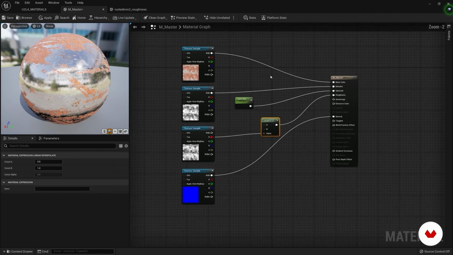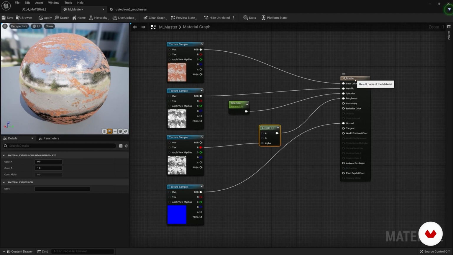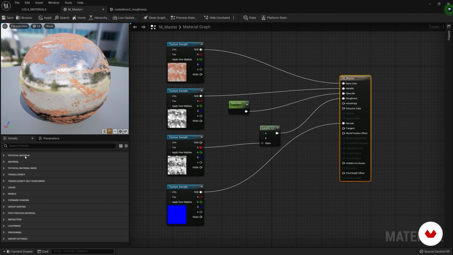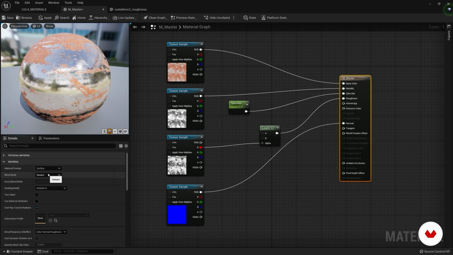Let's see what the parameters of the material are. Click on Master Material, and let's see the Details panel on the left. Physical material: for now we are not interested, we will deal with it later. Material defines the type of material, what we need to use it for, normally surface. The decal is another thing that we will see later. Light function are materials that are applied to lights to create effects on the light. Volumes are for mists and things like that.